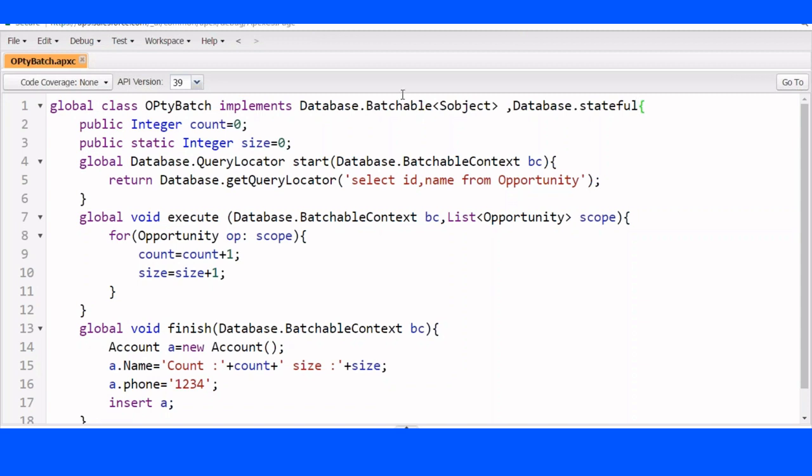But now I took two variables. One is a static variable, the other is a non-static variable. If you define any variable as static, the state of the data will not be maintained. Even if you implement the Stateful interface, the state of the data will not be maintained if it is static. When you implement Database.Stateful, whose data will be maintained? The state of the non-static variables is only maintained.